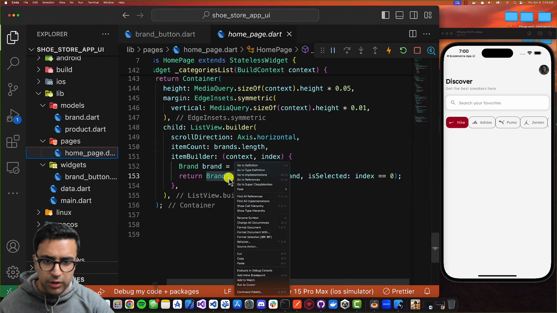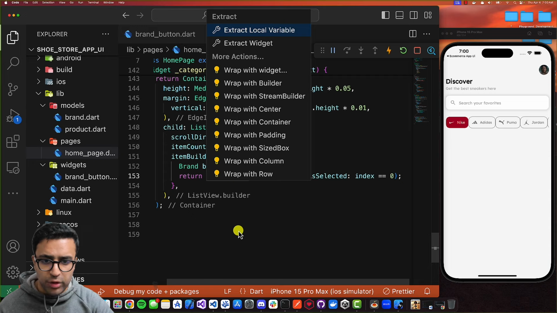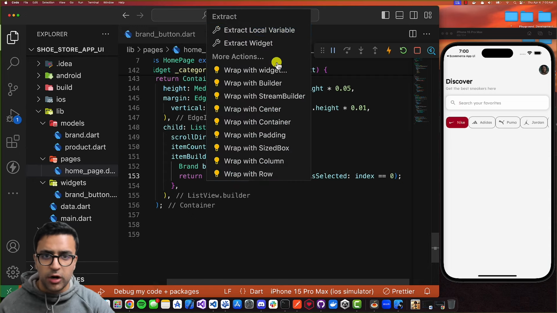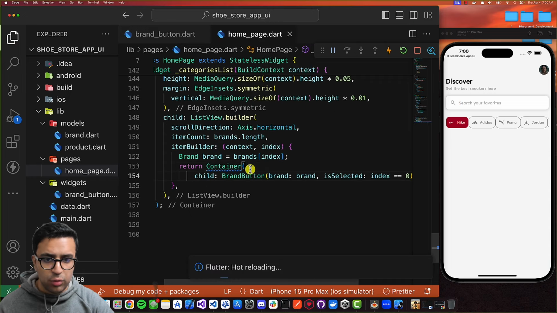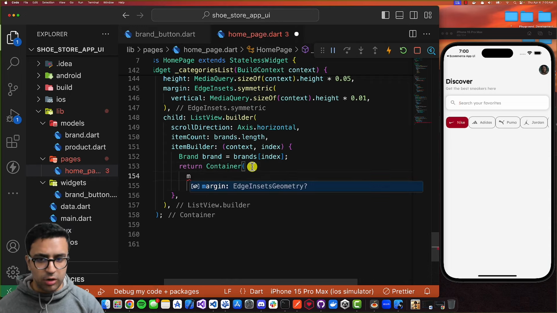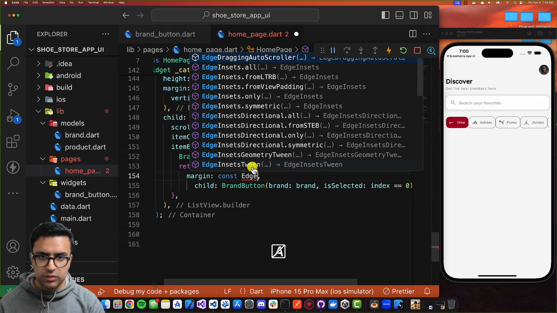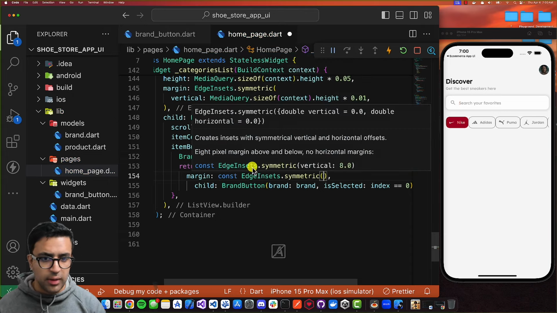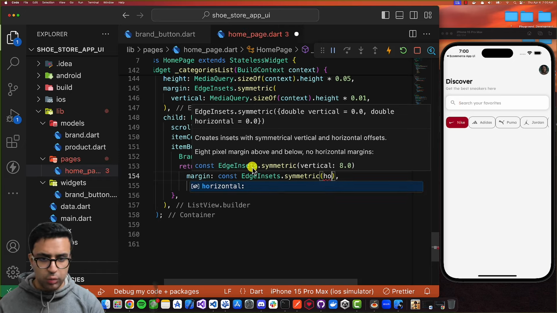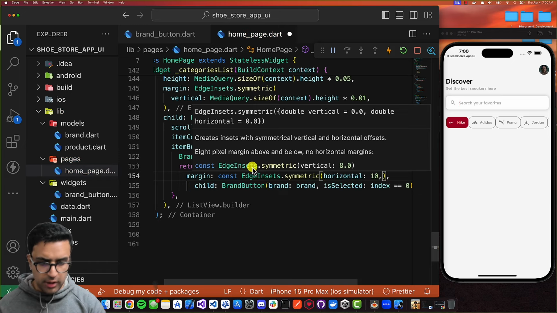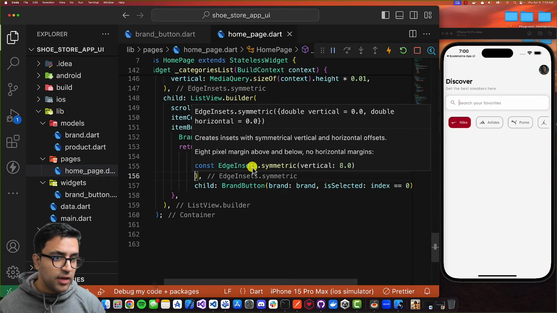I'll take the brand button and I'm going to wrap this with a widget. To do that, you can, within Visual Studio Code, right click on it and then click on refactor, or you can do Control Shift R and that should open up the refactor menu as well. And here I'm going to do wrap with container and then do command save. And then I'm going to add some margin, and the margin is going to be again const EdgeInsets.symmetric. And then here I'm going to do the following, which is that on the horizontal, I just want 10 pixels on each side. Save, and there we have it.